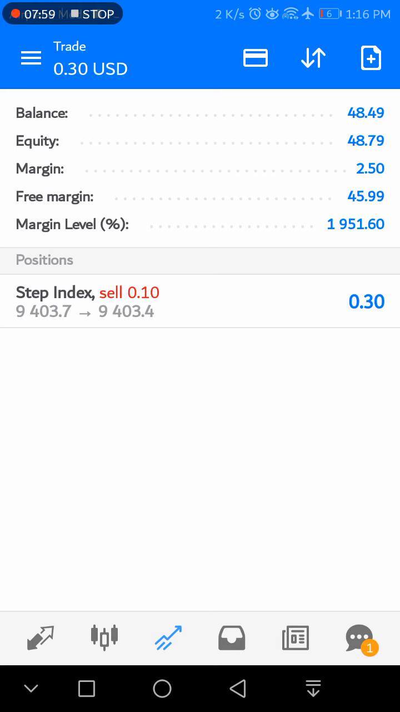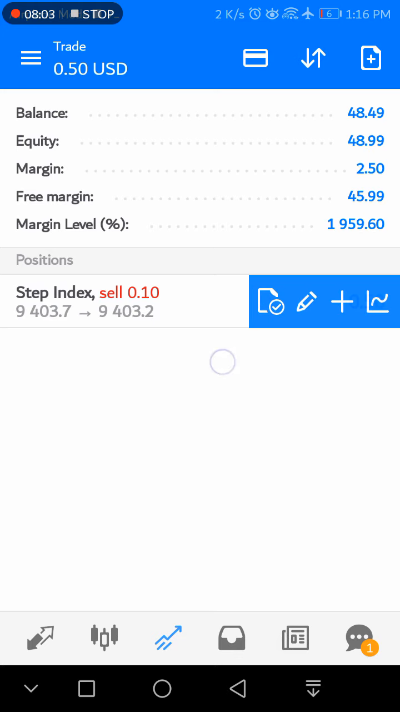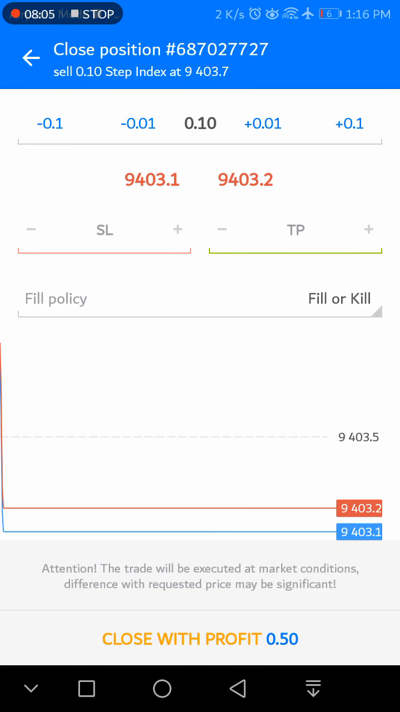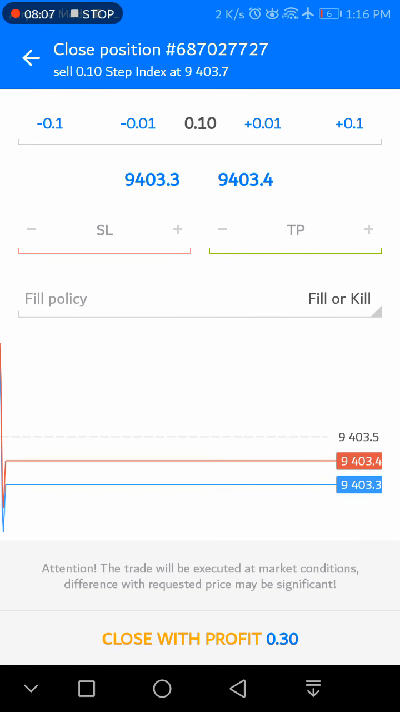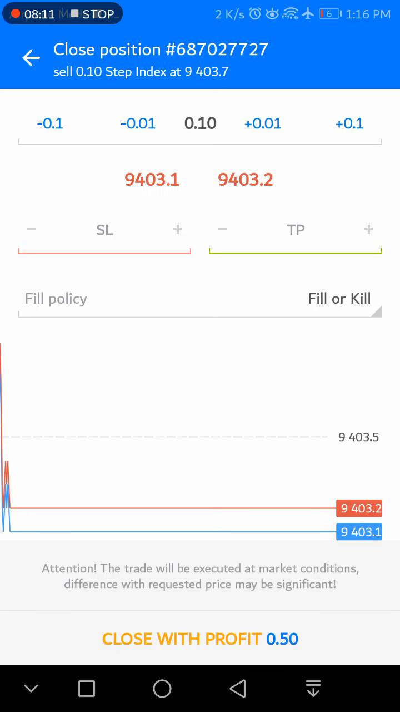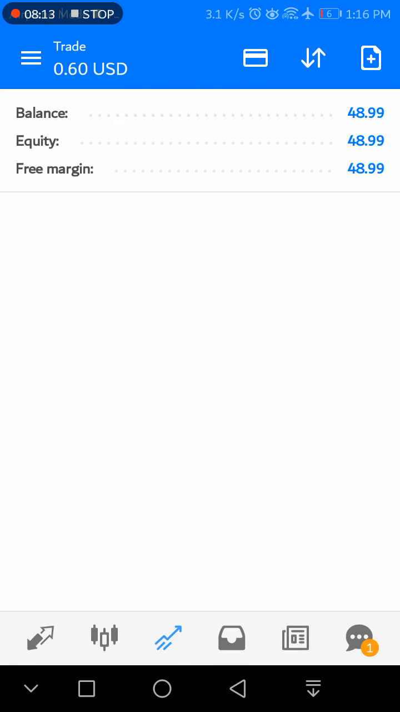Here it is still running in profit. I will close once I have 50 cents. Here is the 50 cents profit. It's still running down, and we booked 60 cents.